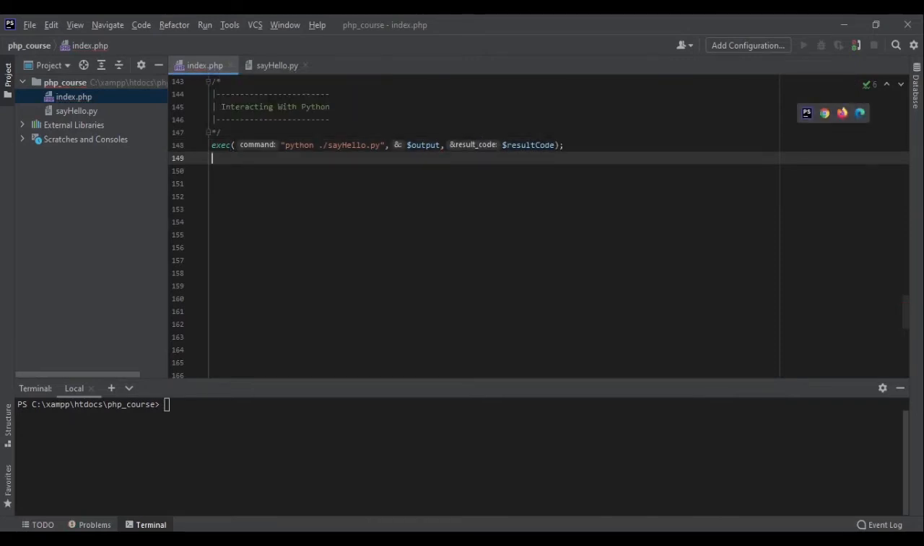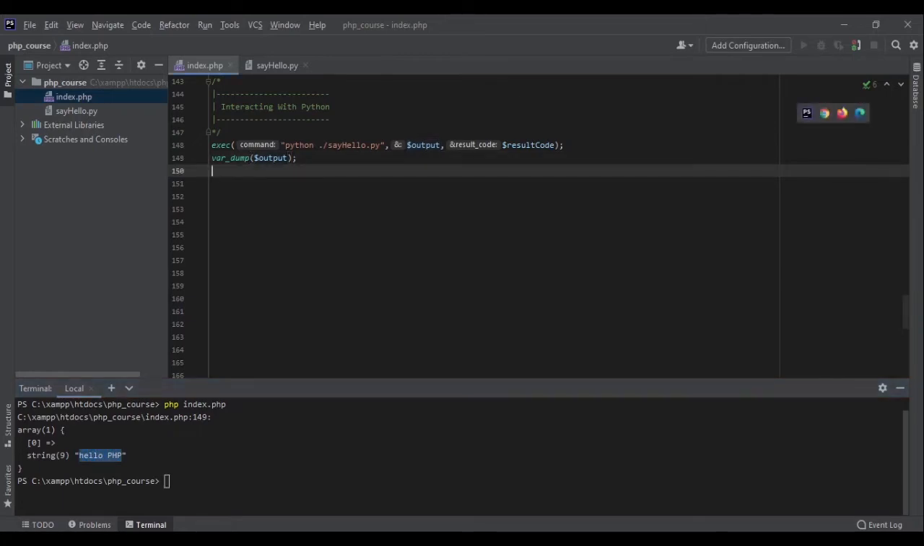Now I expect PHP to run this command, then Python would print this, and then in my file I'm going to store it in this output. So I'm going to var_dump the output, and now the moment of truth. Let's run the code, php index.php, and amazing, it runs the Python code and then gets the output hello PHP, and we can do anything we want with it here. Isn't it amazing? It's so powerful.